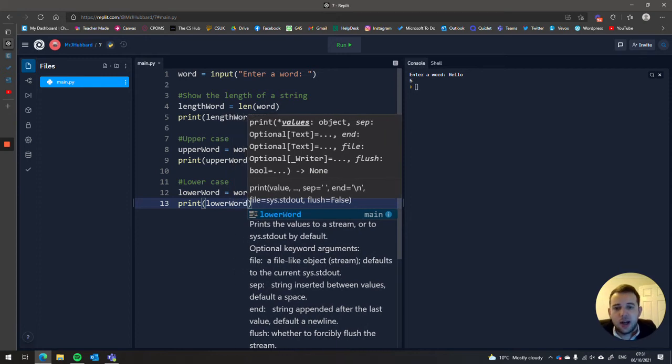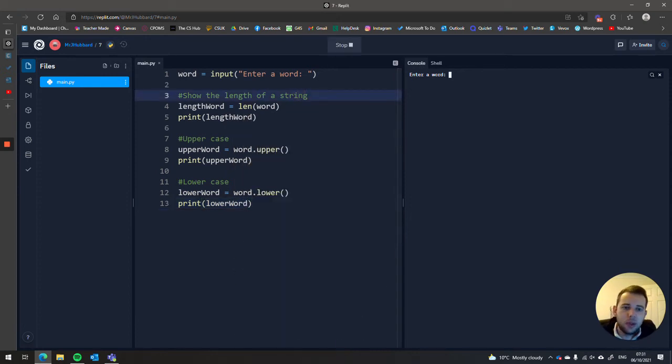Now if I test that to see what happens, it says enter a word, and I'm going to make sure it's got 1 capital at the beginning, so it's Hello. Then you'll see it has worked out there's 5 characters in there. It's turned it all into uppercase or capitals, and then it's turned it all into lowercase. So you can see the difference there. So that's the first 2.